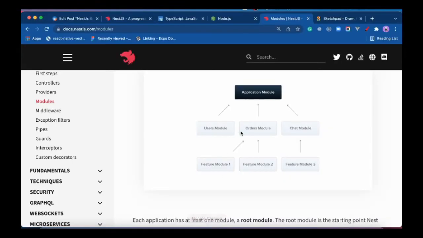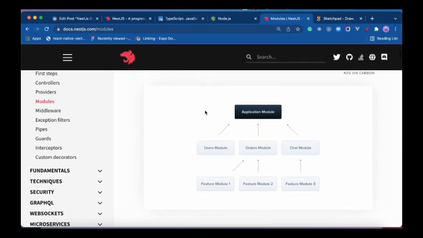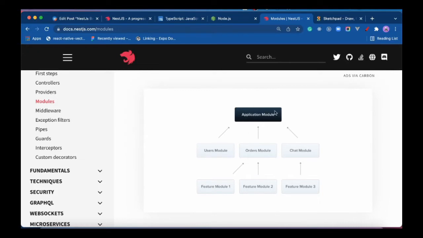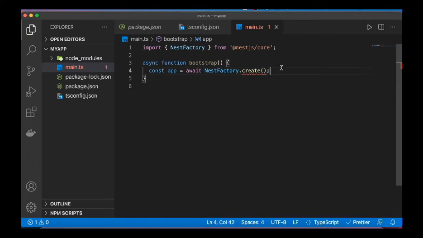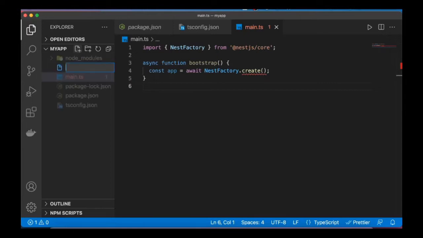Let's take a look at this diagram to help us understand what I mean by the root module. So a Nest application has several modules that group related code or related functionalities. An application will have a root module. That is what we need in that create method. So let's go ahead and make a module. Once again, at the root of the project, I will make another file, app.module.ts.